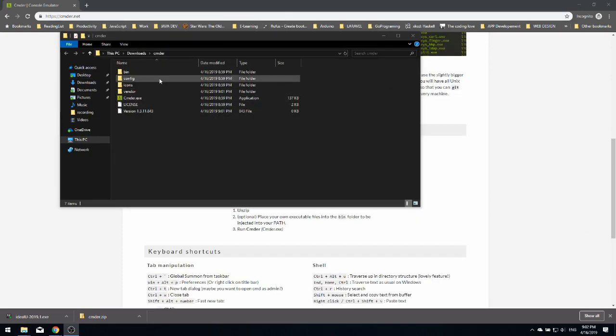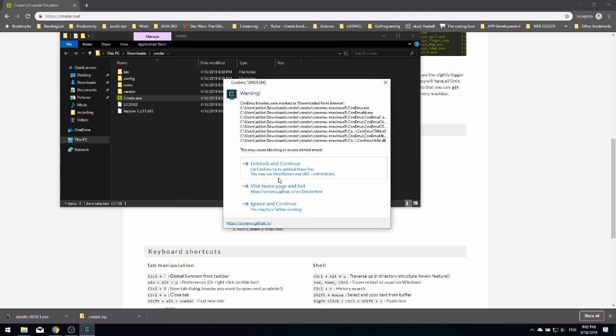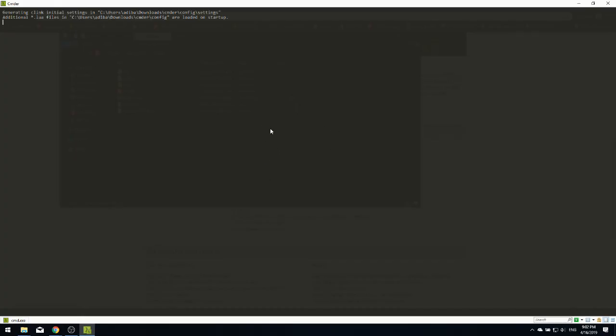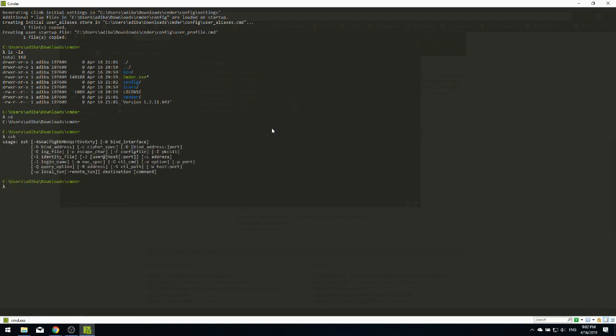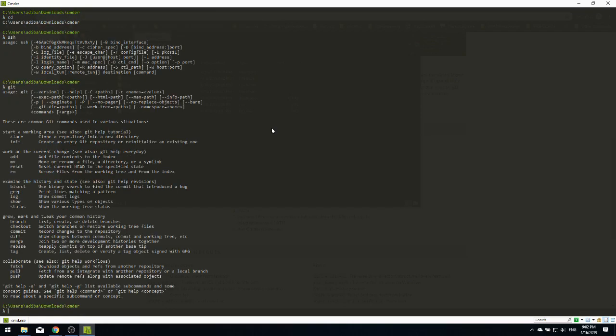Okay, so now that we have Commander installed, to run it, all you have to do is give it permissions. It will run, and as you can see here, we can run complete Linux commands on Windows. For example, we have ls -la, cd, and pretty much everything. We have SSH installed. We also have Git out of the box. So pretty much everything we will need is already here.